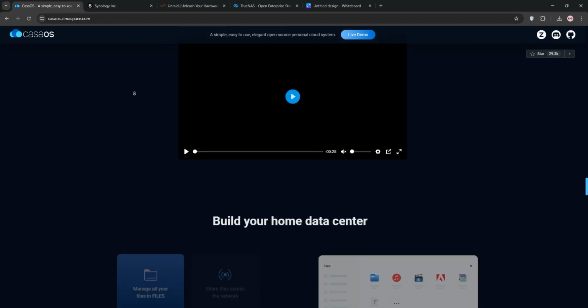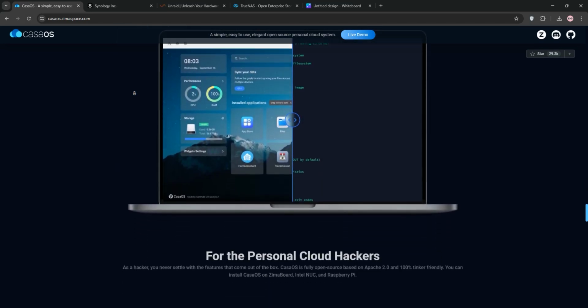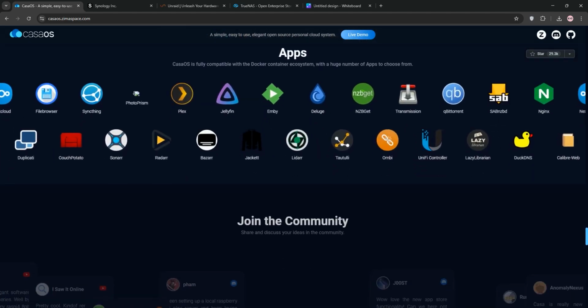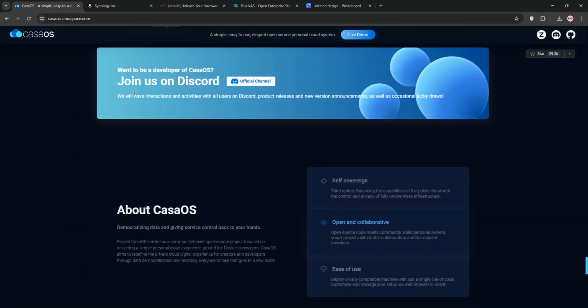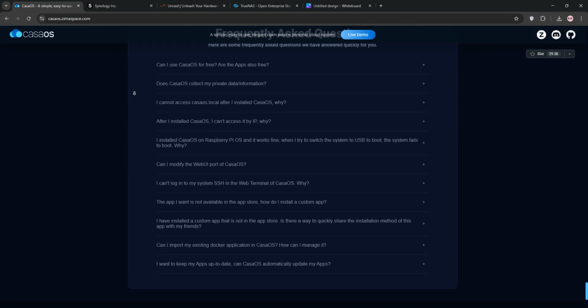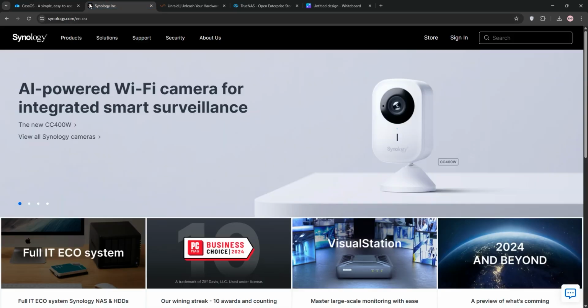First up is CasaOS. It's a free, open source operating system designed for simplicity. You install it on your own hardware, and its clean interface makes managing storage, apps, and Docker containers a breeze, perfect for DIY newbies.